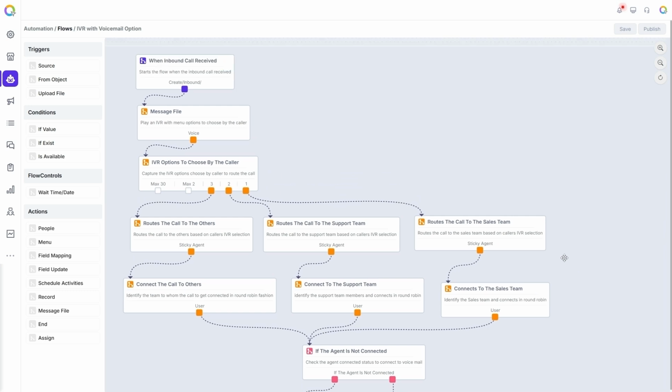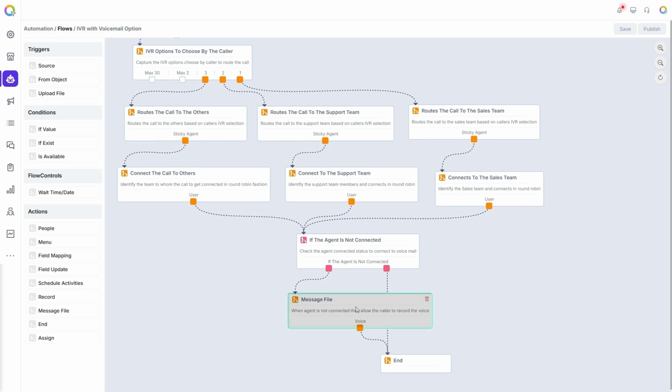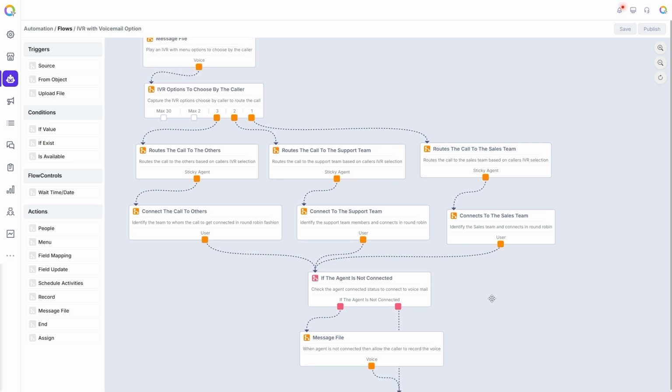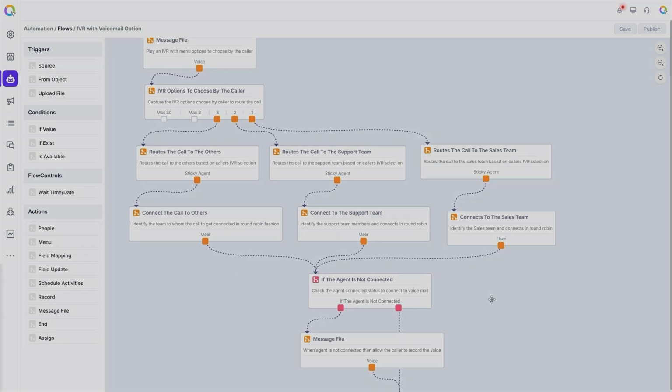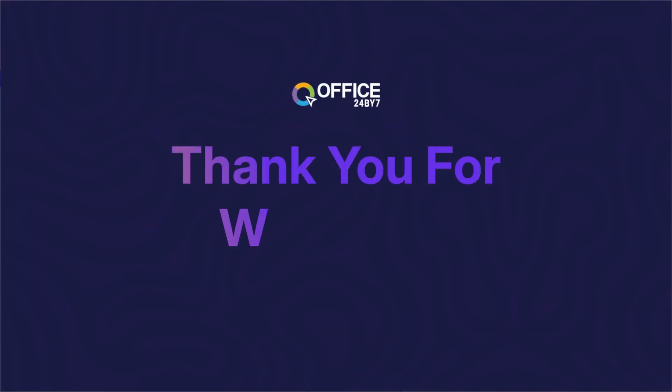So here's how it works in practice. A customer dials your business number, listens to a greeting, makes a menu selection, and gets routed to the right team. If the assigned agent is available, the call goes through. But if the agent doesn't answer, the caller is instantly given the option to leave a voicemail, which your team can access later and follow up on. This ensures no customer query is left unattended, even outside business hours or during peak times. That's how you can easily set up an IVR with voicemail using Office 24 by 7.